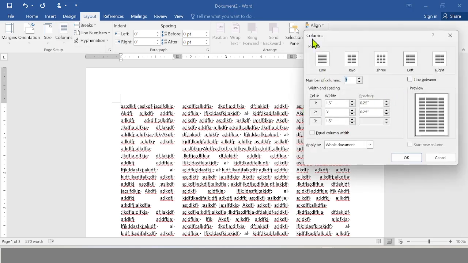We have seen how these presets work and how the number of columns option works, and how the width of the columns we can customize and change, and how we can change the spacing in between. And we also have seen the line between the columns. When we click here, it gives us a line in between these spaces between the columns, and when we click here, it equalizes the width of all columns and spacing as well.